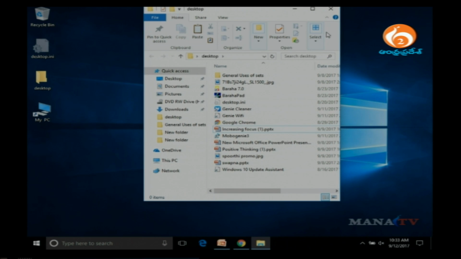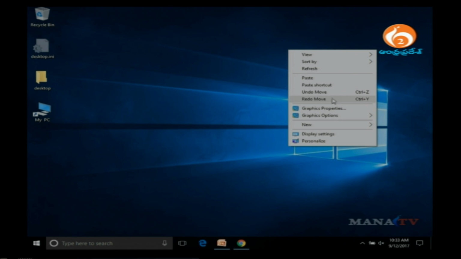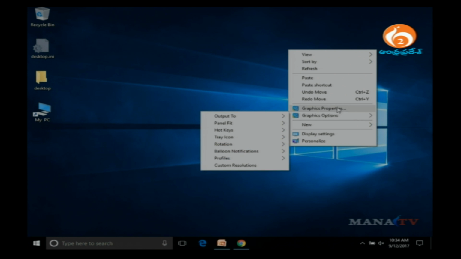So these are the basic options that you have to remember in the desktop interface. We have undo move, redo move, and then we have graphic properties and graphic options. If you hit the graphic options, there are output to, panel fit, hotkeys, tray icon, rotation, balloon notifications, profiles, custom resolutions, all these are really about the graphic options. So graphic options is something that you have to remember all the time, because without the graphic options you really can't make high use of the interface.